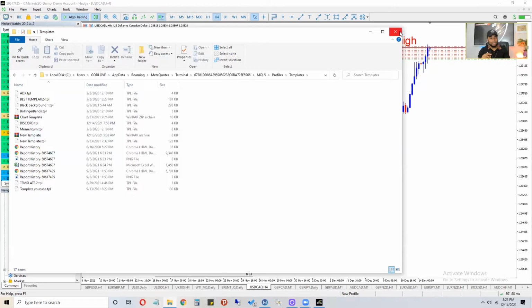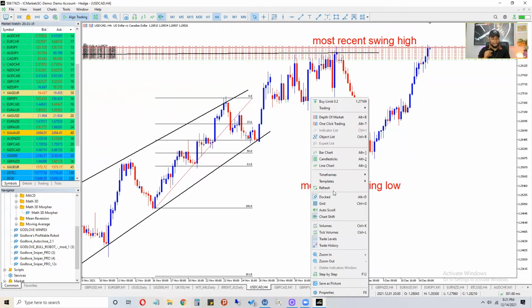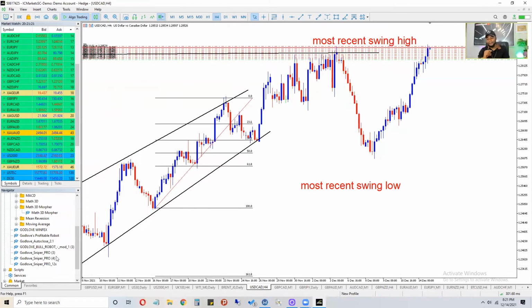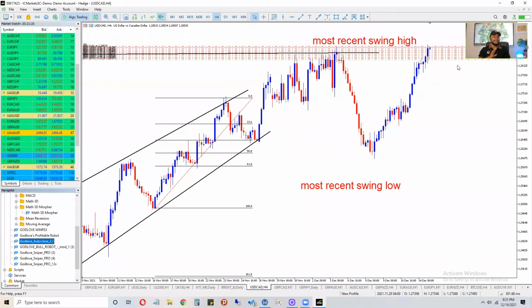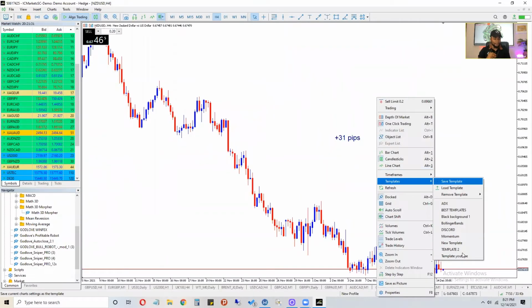You can close this folder. Then you come here, you right click on your screen, and you click on refresh. That is all. Any other chart you open now, you can easily just right click on your screen, go under Template, and the template will be right there.